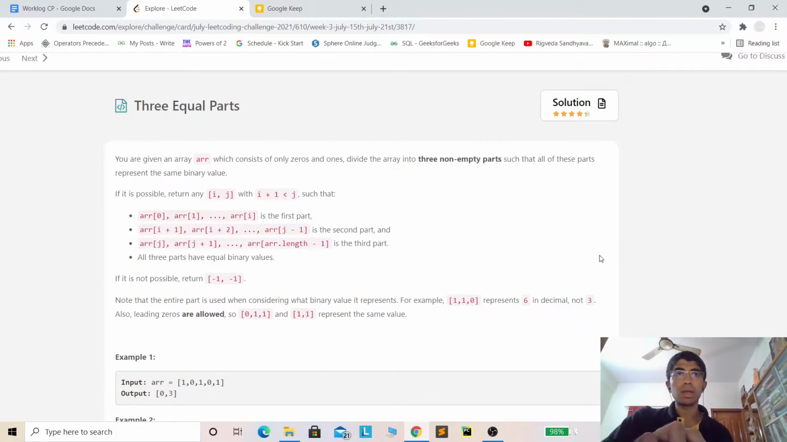So they've given us an array of zeros and ones, and we have to determine if we can partition the array into 3 parts such that the binary values of all the 3 parts are the same. If we can partition it, we have to return the values of i and j, where i is the index of the last element of the first subarray and j is the index of the first element of the last subarray.